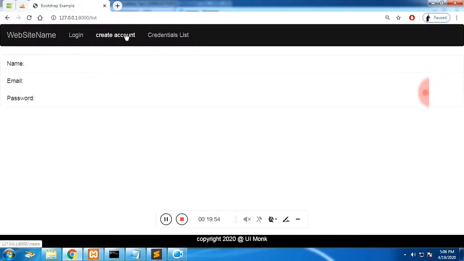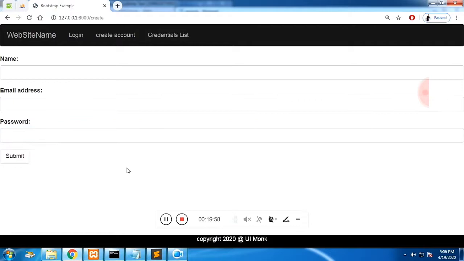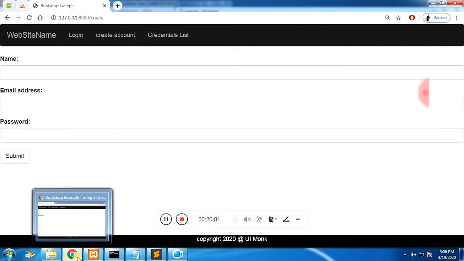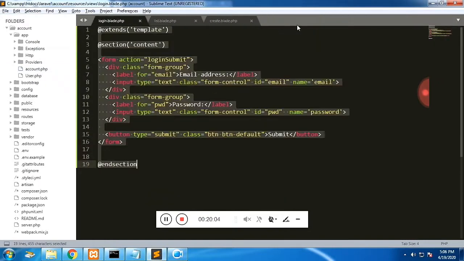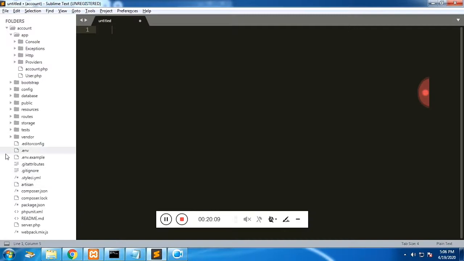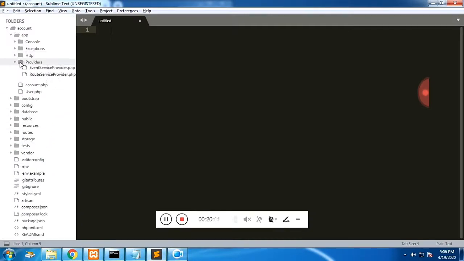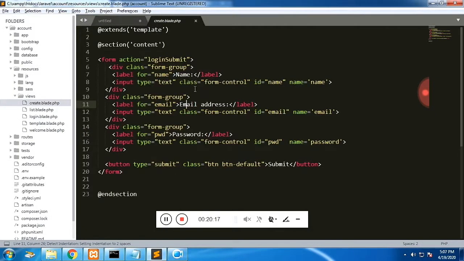For insertion we need to get into the create account page. Once you click on submit, let's call the create account page. Inside the resources views, and inside the views we have a file called create.blade.php. Once you enter name, address, and password and click on submit, it will get into the URL called login submit.